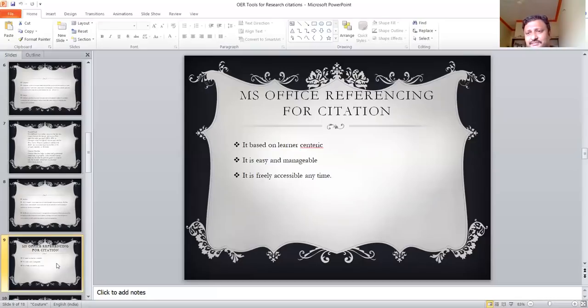It's quite easy. You just click on MS Word, and in that you will get a part for referencing. We will go to that itself so that you can understand.